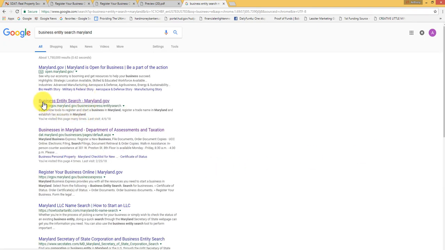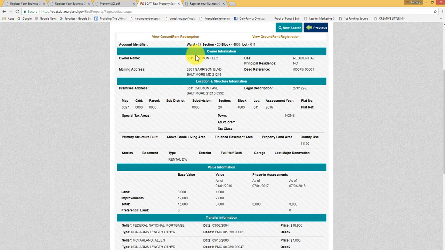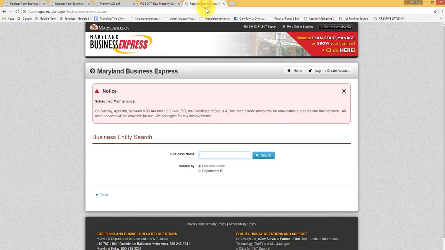This is the website we're going to be looking for: Business Entity Search, maryland.gov. You're going to click that. It's going to bring you here. It says business name. What you're going to do is copy the actual business name, put it into business name here on this website, and then click search.